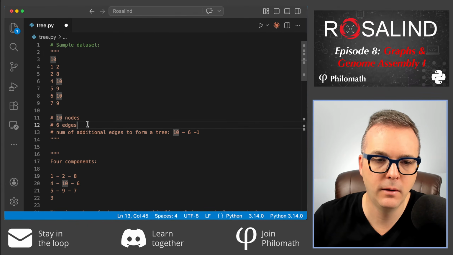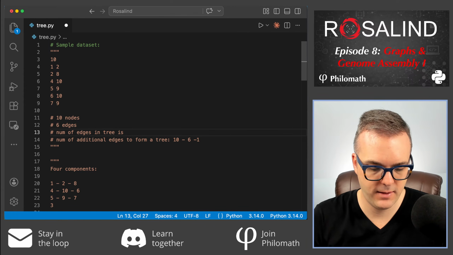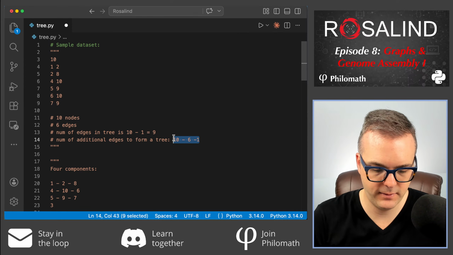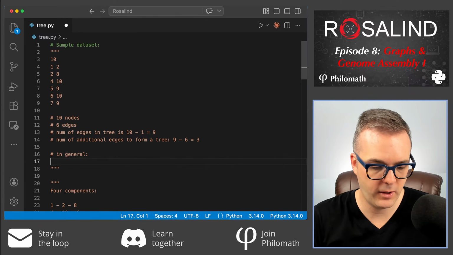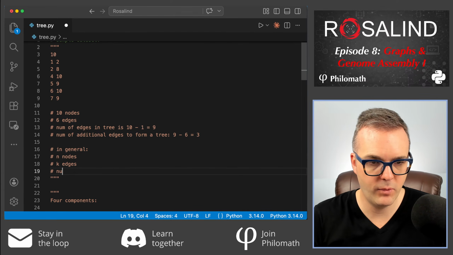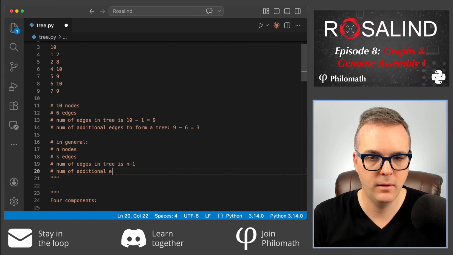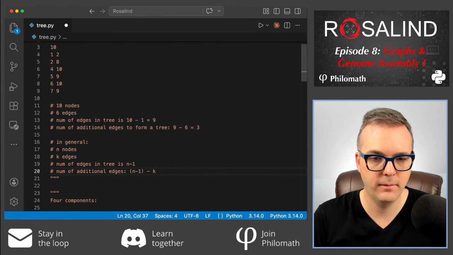Why? Because the number of edges in a tree is 10 minus 1, which is equal to 9, and so it's just 9 minus 6, which is equal to 3. And in general, we're going to have n nodes and k edges. The number of edges in the tree is n minus 1, and the number of additional edges is going to need to be n minus 1 minus k.